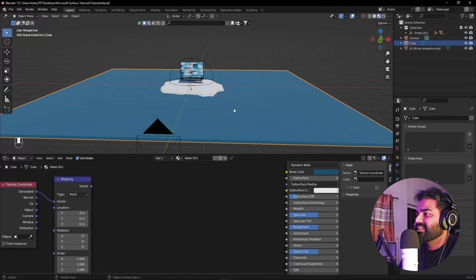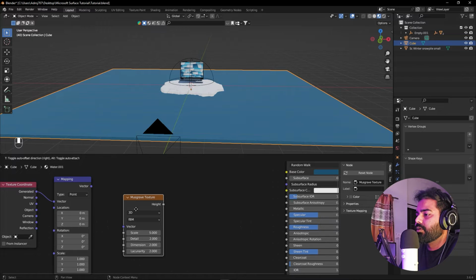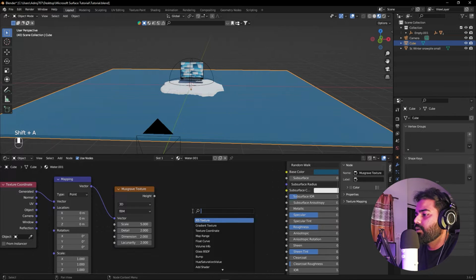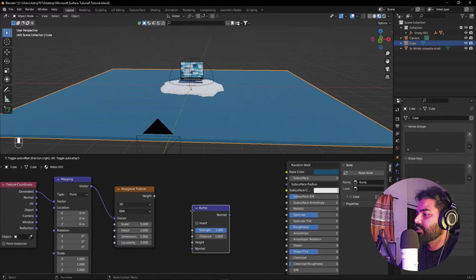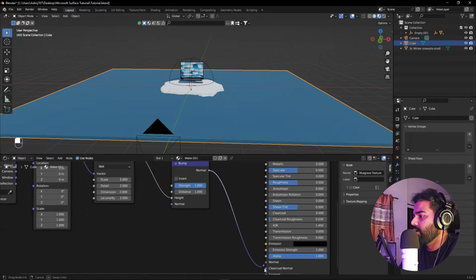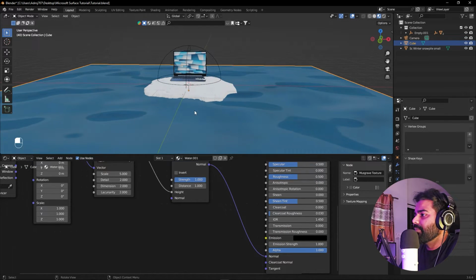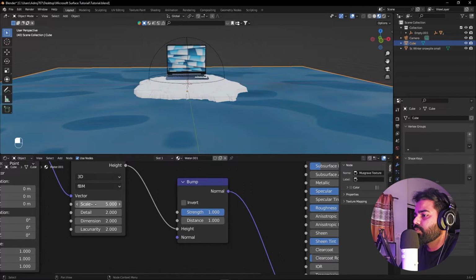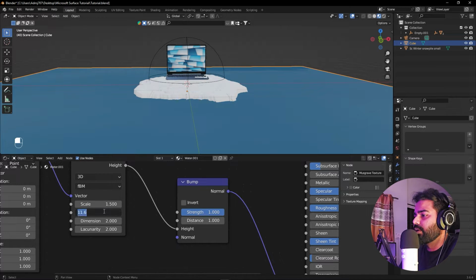Now in order to make this into a water kind of texture, I'm going to add a Musgrave texture. So let's search for Musgrave. Now let's plug the vector into the vector, and the height will go into the bump node. So again, press Shift A, let's add a bump node. The height, let's plug it into the height. The normal will go into the normal. So right away you can see we are able to get a little bit of details, and in order to make it really stand out, I'm going to play around with these properties. So let's set this to 1.5 details. I'm going to increase this up to something like 15, and this I'm going to set to 1.6.